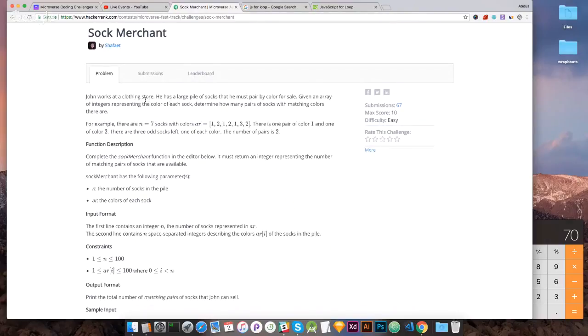John works at a clothing store. He has a large pile of socks that he must pair by color for sale. Given an array of integers representing the color of each sock, determine how many pairs of socks with matching colors there are. For example, there are n equals 7 socks with colors ar equals 1, 2, 1, 2, 1, 3, 2. There is one pair of color 1 and one of color 2. There are 3 socks left, one of each color. The number of pairs is 2.